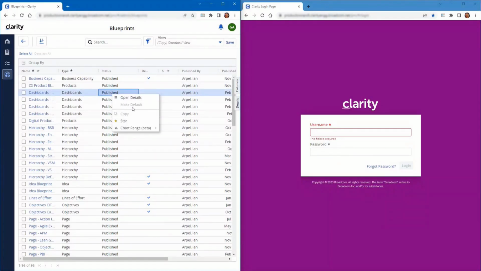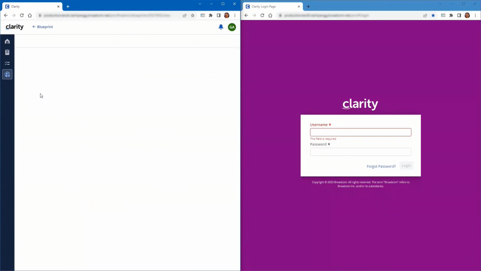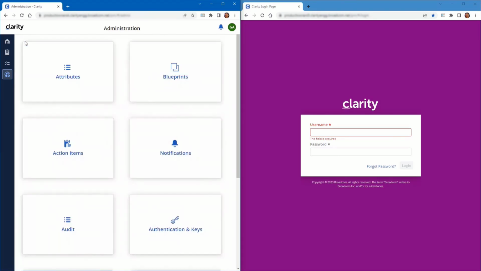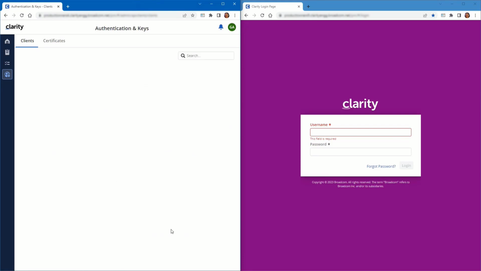If we see this, he can't make anything a default or copy. And if he clicks inside of a blueprint, he won't have the ability to edit the blueprint. So we'll need to add some additional access rights for him to do that. If we go into the authentication and keys, you can see he has access to 2 of the tabs, but not to the keys tab. That requires additional access rights, and the access right for that is the API access.